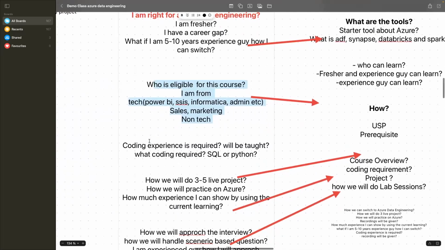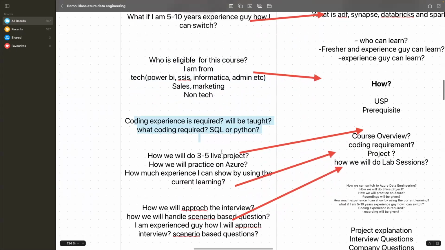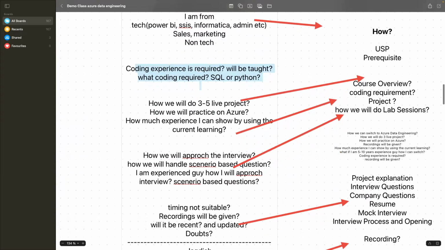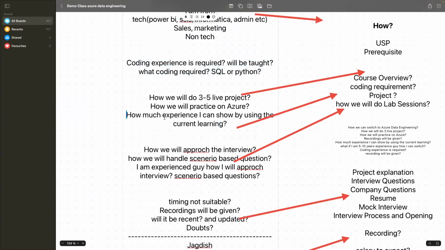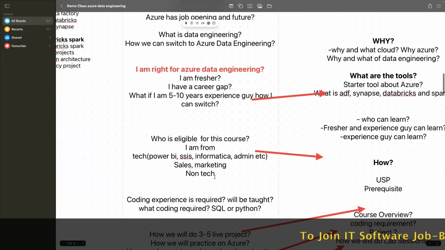Then sometimes people have questions about coding: is it required or not, how much coding is required, is SQL required or not, is Python required or not? How will we do the project, how will we practice on Azure, how much experience can I show by doing the current learning, how will we approach the interview, how will we handle scenario-based interview questions? So all of these questions we will try to address.